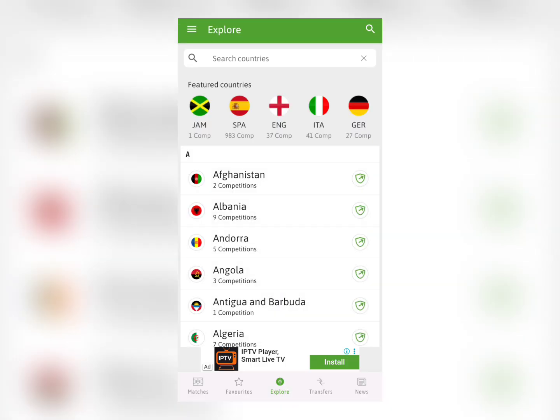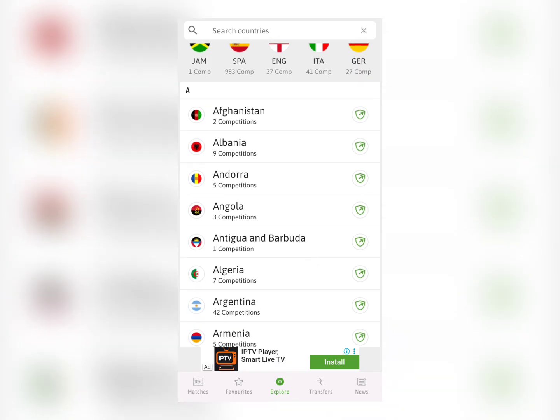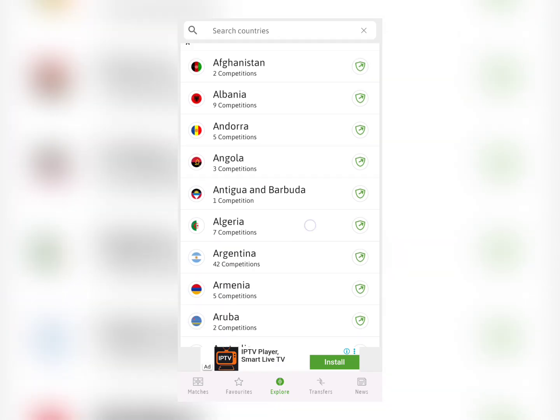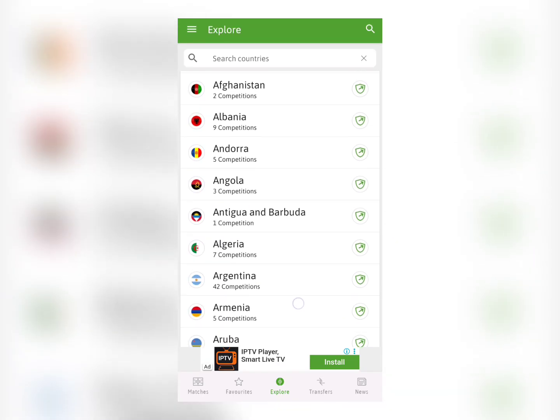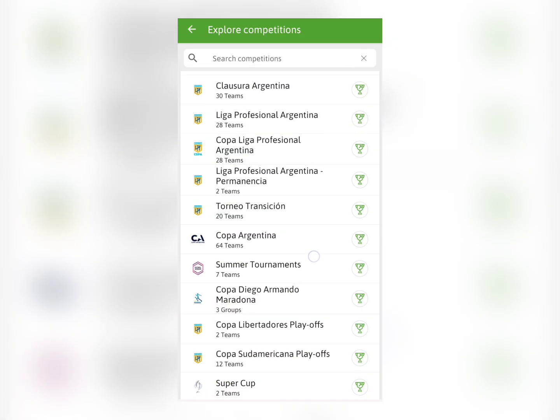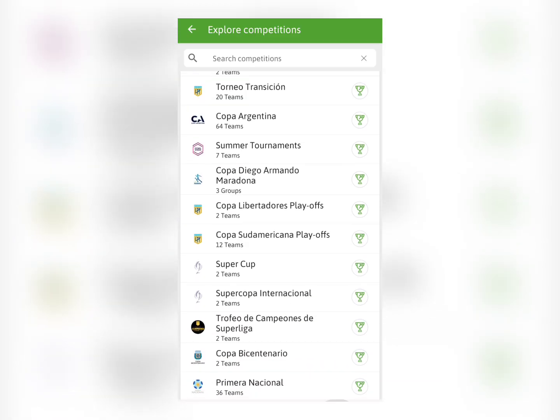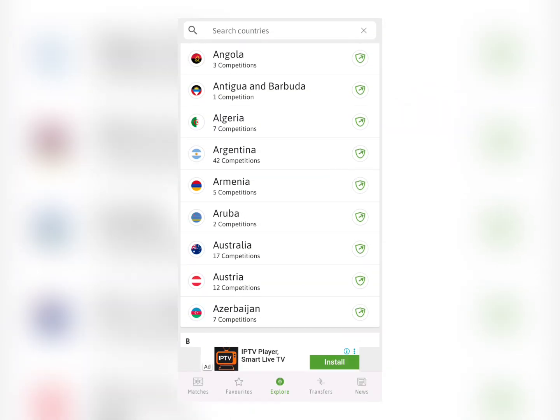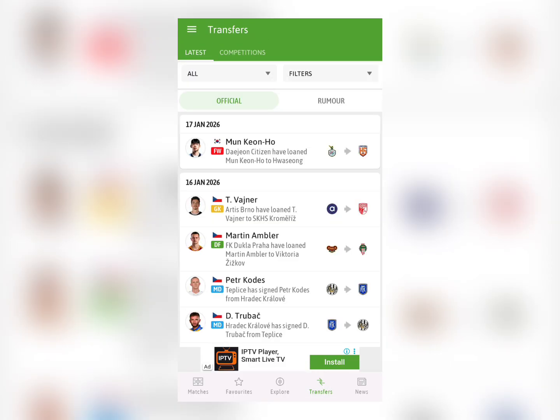You have the explore option, which explores pretty much all countries, teams, matches, and everything around the world. You can tap on, let's say you want to check out the Argentina League. Here you'll be able to see all the teams, the cups, and everything as it relates to their league. And as well, you have the transfer season.